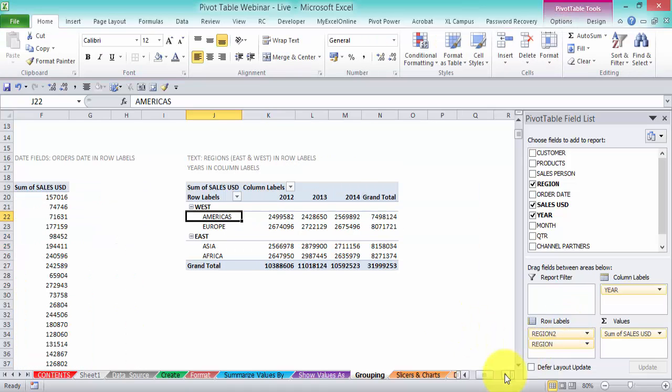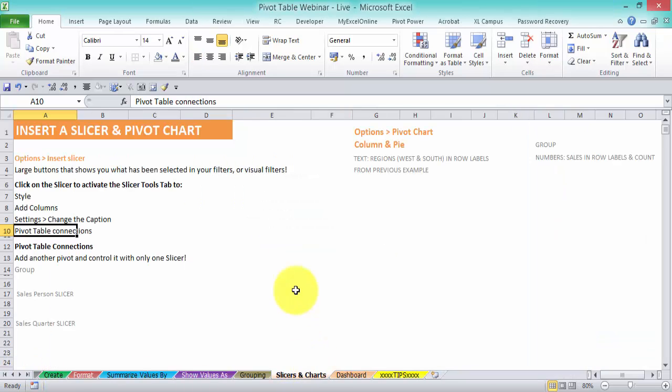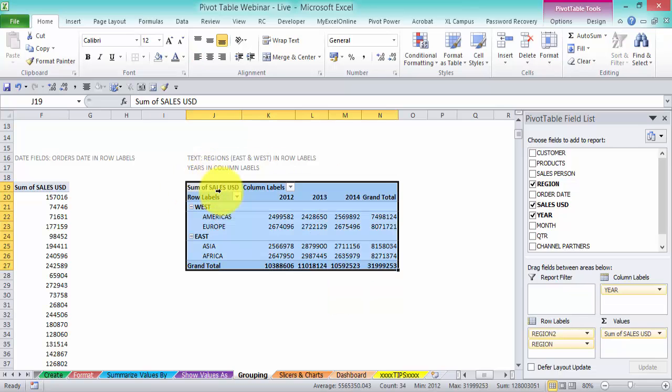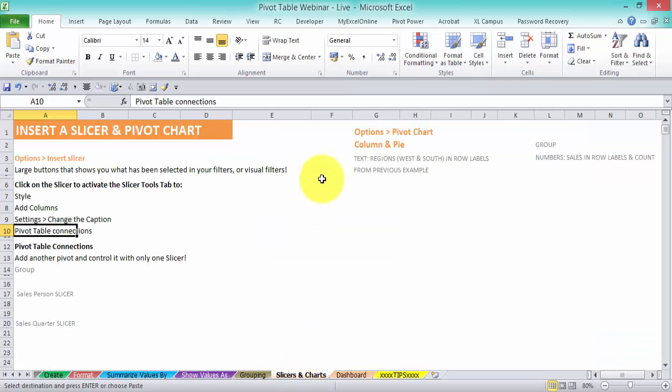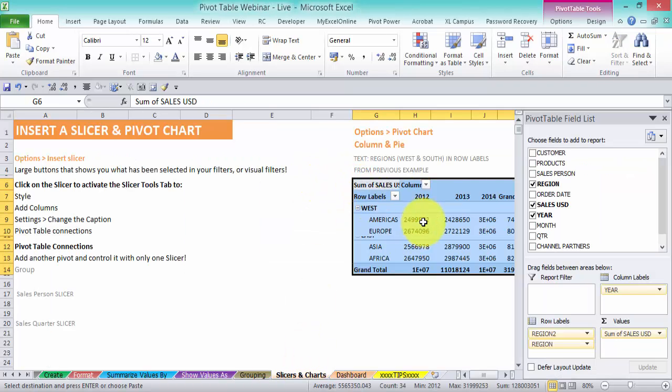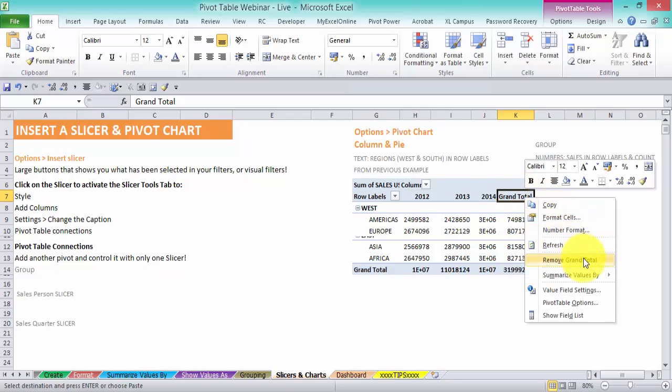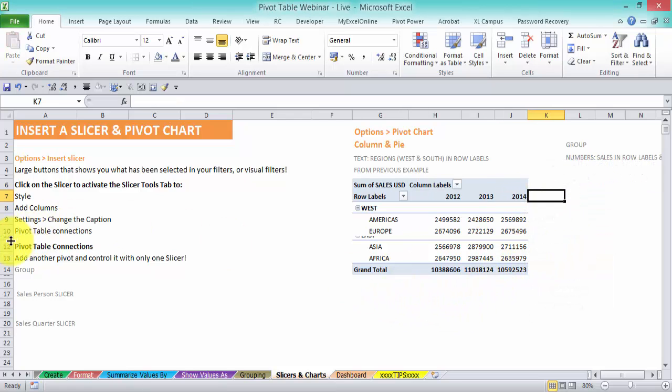So now we're going to go on to the fun part, which I love, slicers and charts. So now we're going to grab our text in here. Let's just group text, Control C to copy, go in here and just put it in there. All right, so we have that in there. Let's just get rid of the grand total. Make this like that.